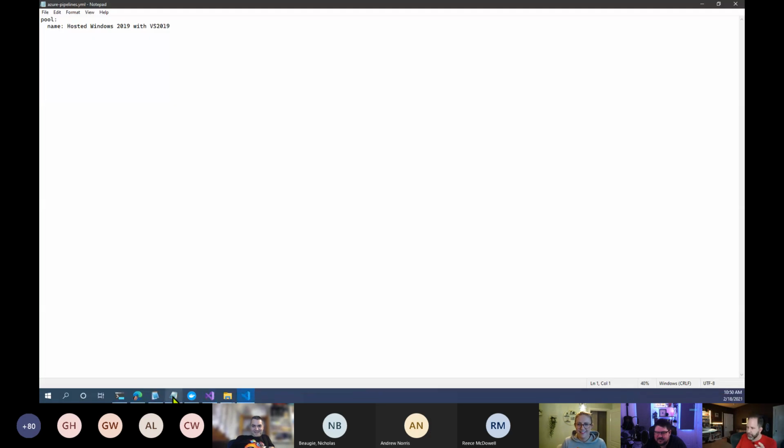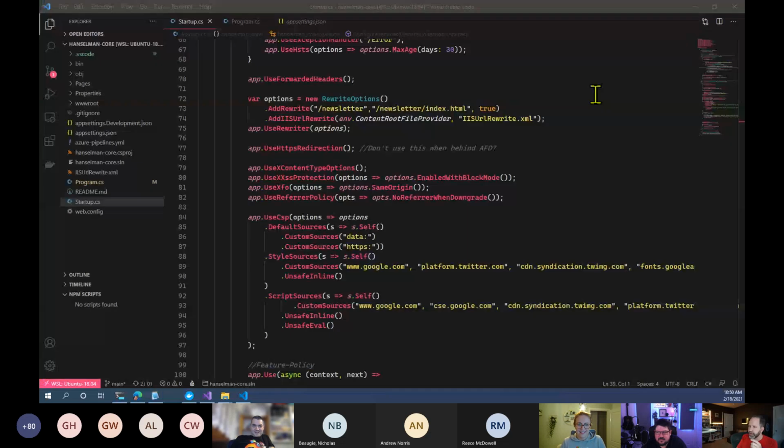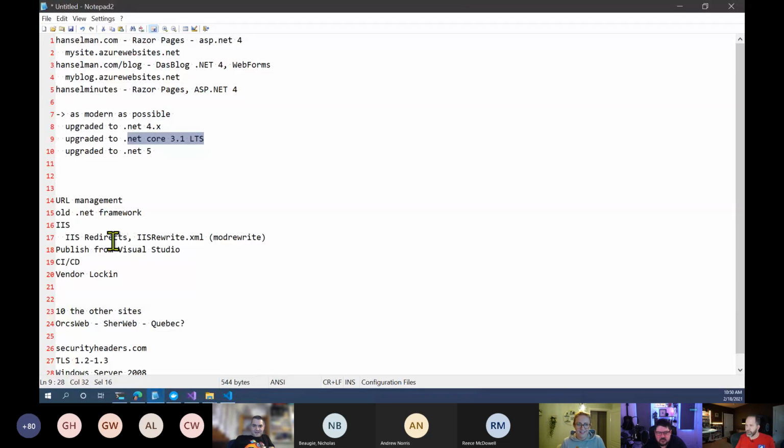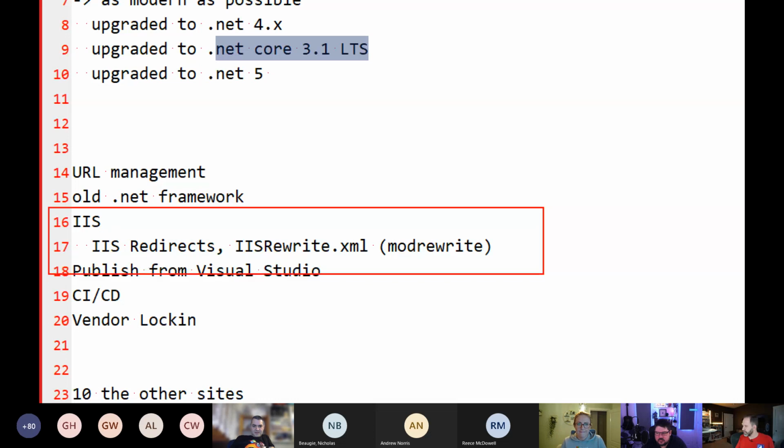Now, I had mentioned before that I've got IIS, and I've got a bunch of history and a bunch of crap that I have to deal with. One of them was redirects. The redirects will kill you, right?